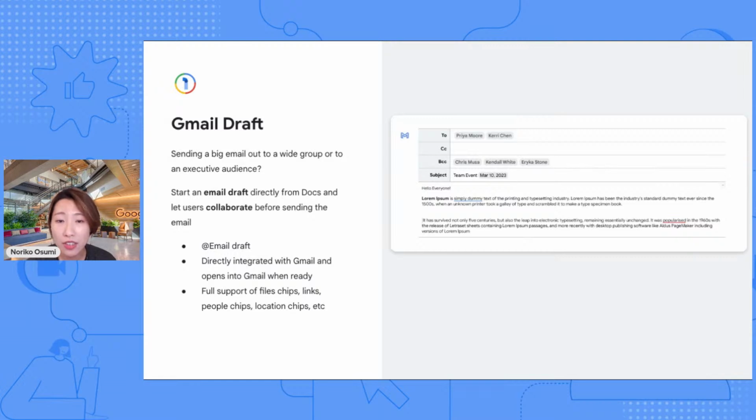Specifically with Docs, what we have here is if you do an email draft, what will pop up is essentially this table on the right hand side that will allow you to draft an email. You can put in the actual people that you want to send it to. And also you can have your CC or your BCC, and then you can start writing your text.